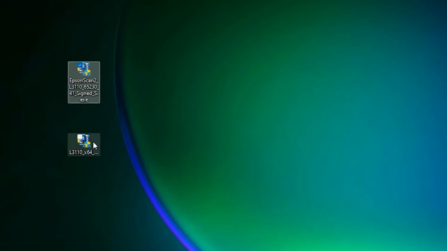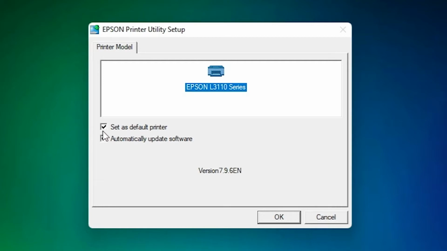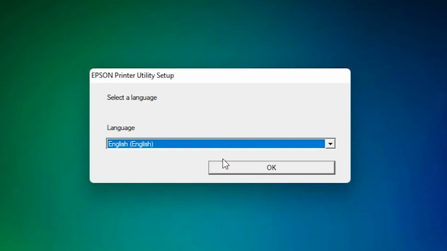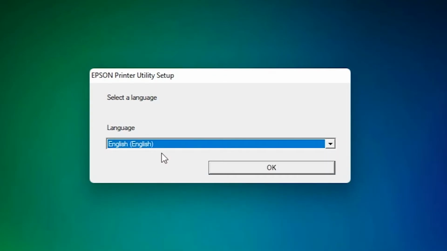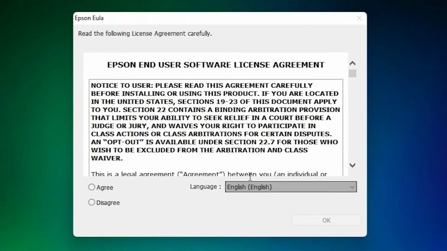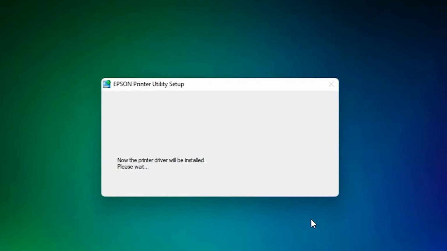So the simple way is to just double click on this .exe file. Click on yes. Now it is installing our printer. If you want to set up a default printer, then select here and always check this automatically update software. Just check this and click on OK. Click on English. If you want to change the language, then change the language from here. I am going with English. Click on OK. Agree to all terms and conditions and click on OK.